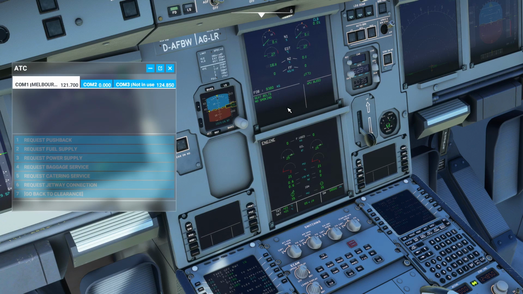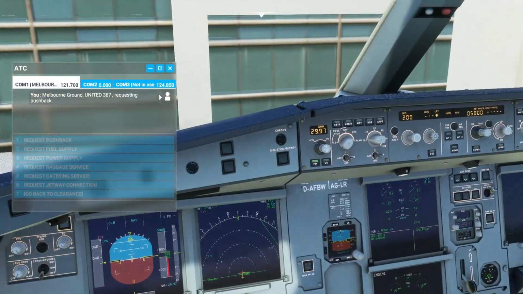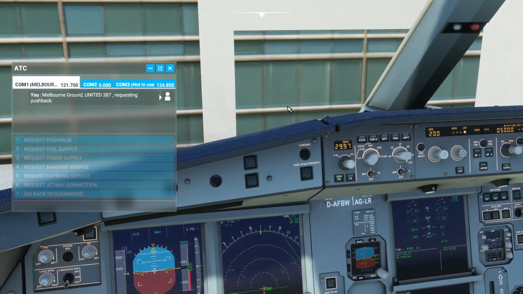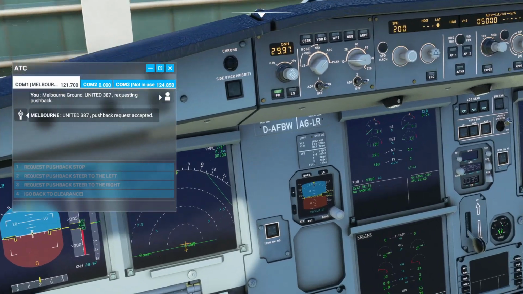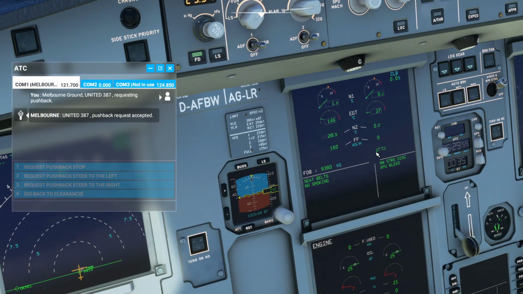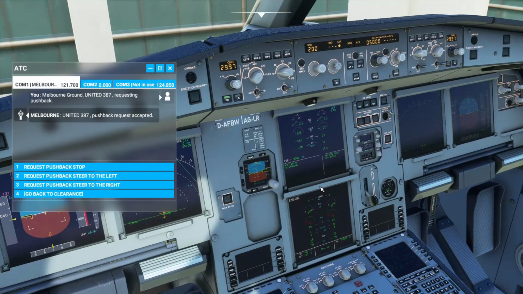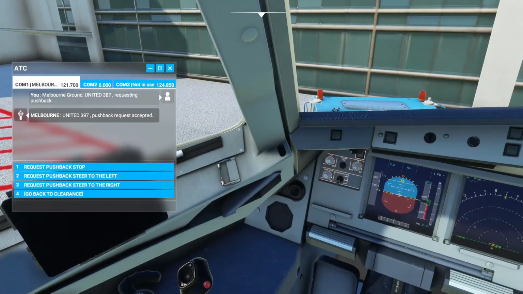Turn your parking brake off. Melbourne Ground, United 387 requesting pushback. United 387 pushback. That's just your nose wheel steering. Don't worry, it's nothing much. Just to let you know, you don't have control of it because they're pushing you back now.